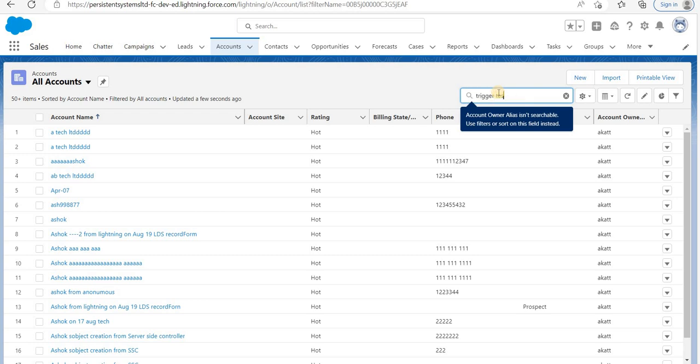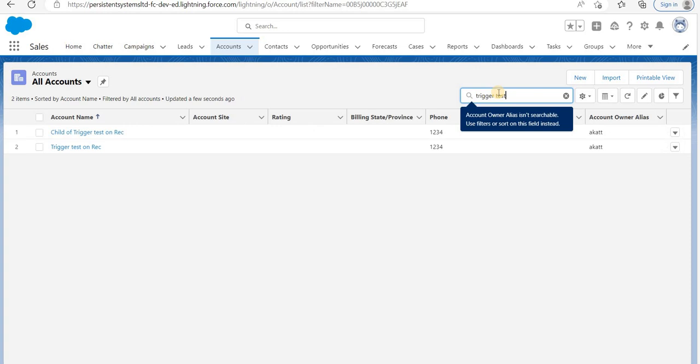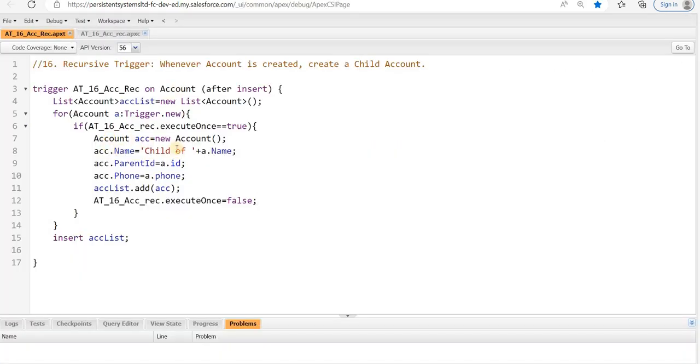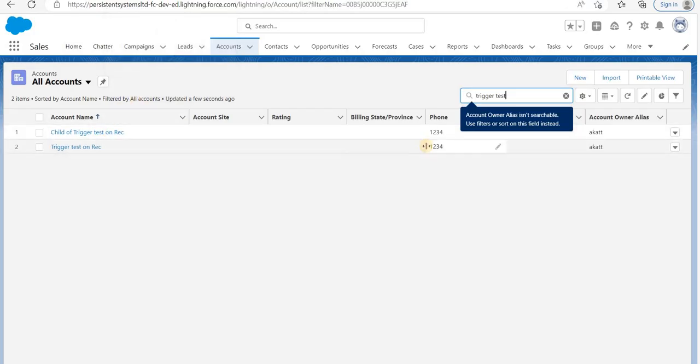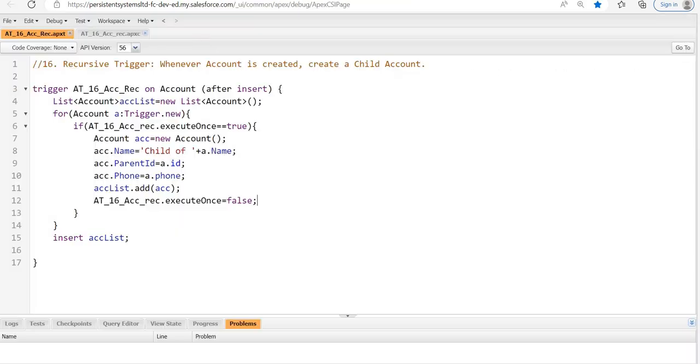See, one record that we have created, trigger test on record, and one more record got created, that is child of trigger test on record. Whatever we have written, that is child of this name. If you open this one, both have the same phone number, because we have given acc.phone equal to a.phone. Whatever phone number we give comes into the child account also. Okay, thank you very much.